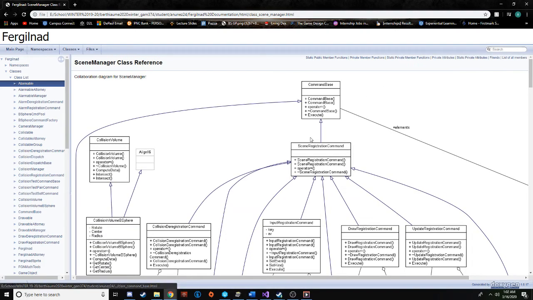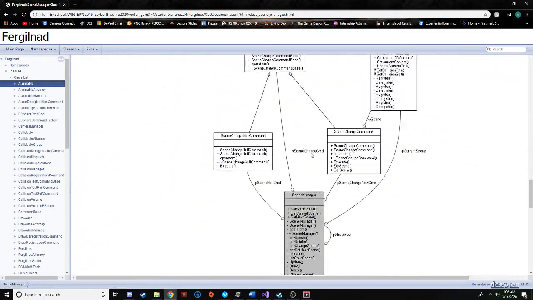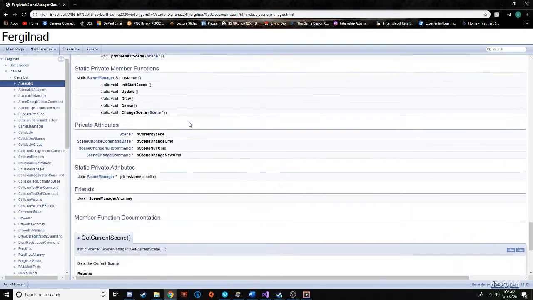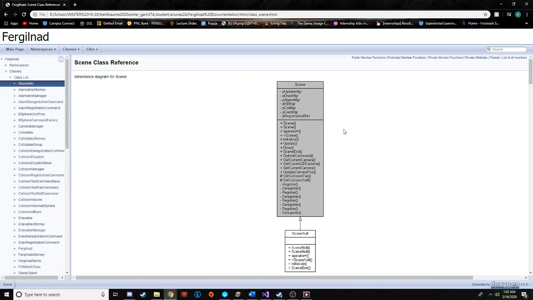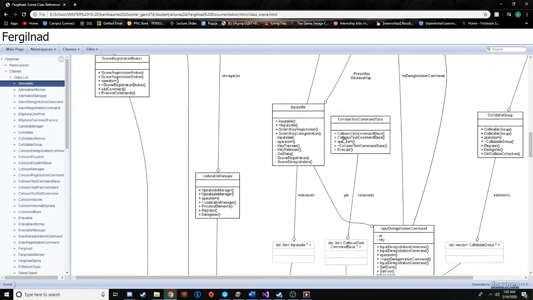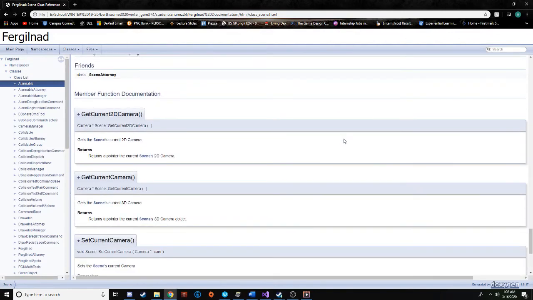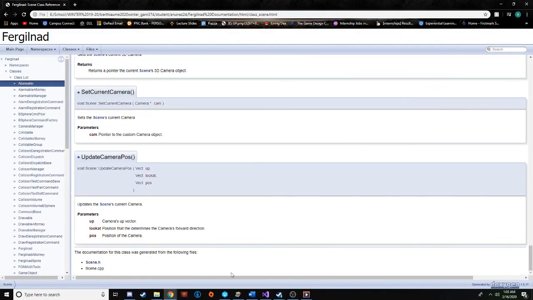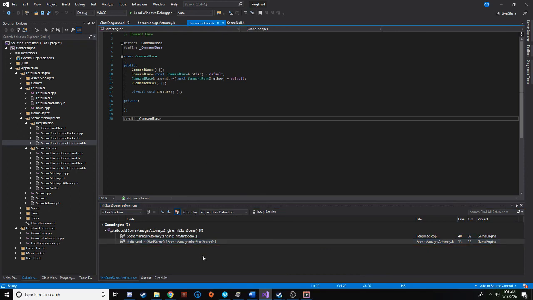And, yep. Okay, and then so for the scene, so here's the scene manager documentation. Okay, that's pretty much what I said. Then for the scene, yeah. And any methods that the user would need to know or have access to, I've documented. And that is it for the scene management.